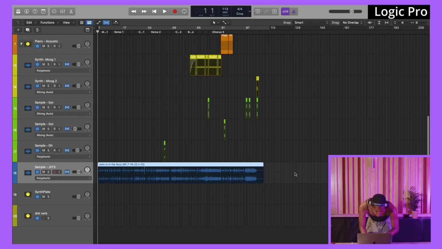What I wanted to do here is go to the bridge of the song. It's a little sparse right now, and I just wanted to add this kind of swirling, magical effect to it in the background. So we have my bounce track here right now.